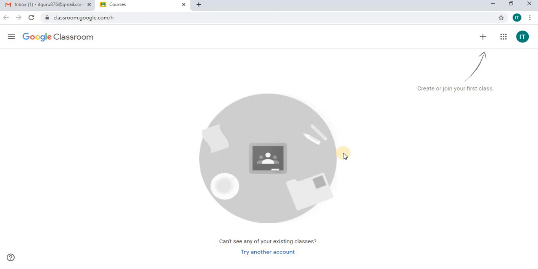Now, as a student, we would want to join a class that our teacher created, and in order to locate this area, we would go ahead and select our plus sign located at the top right in our Google Classroom app. Once selected, two options appear. The first one indicates to join a class, and the second to create a class. The create a class feature is normally used by our teacher, while the join class is used by the students.